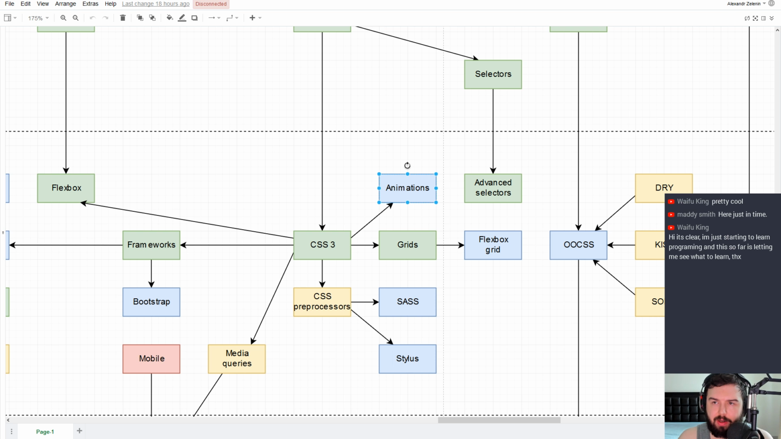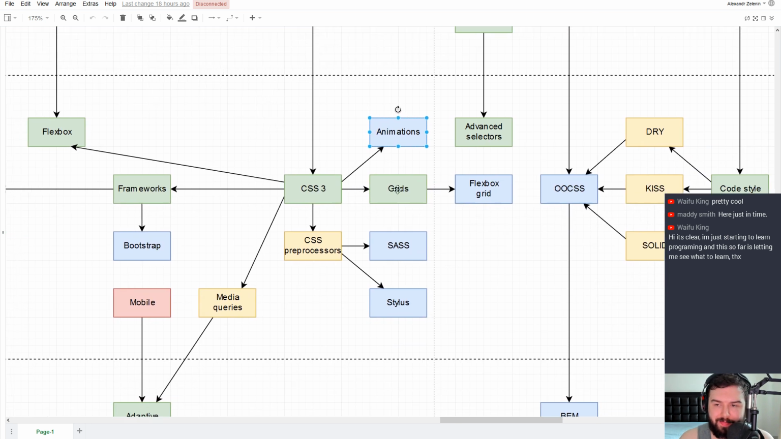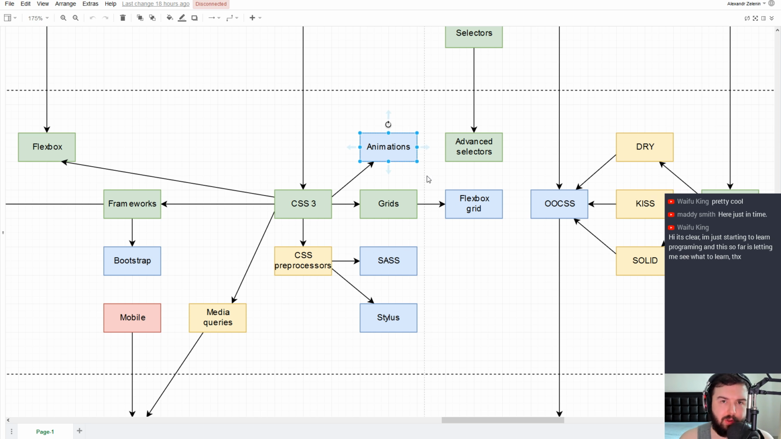I don't know what else to tell about animations. They are more efficient than JavaScript ones. That's an important thing. They work much faster than JavaScript ones. So if you can do an animation with CSS, that's preferable to making it with JavaScript.